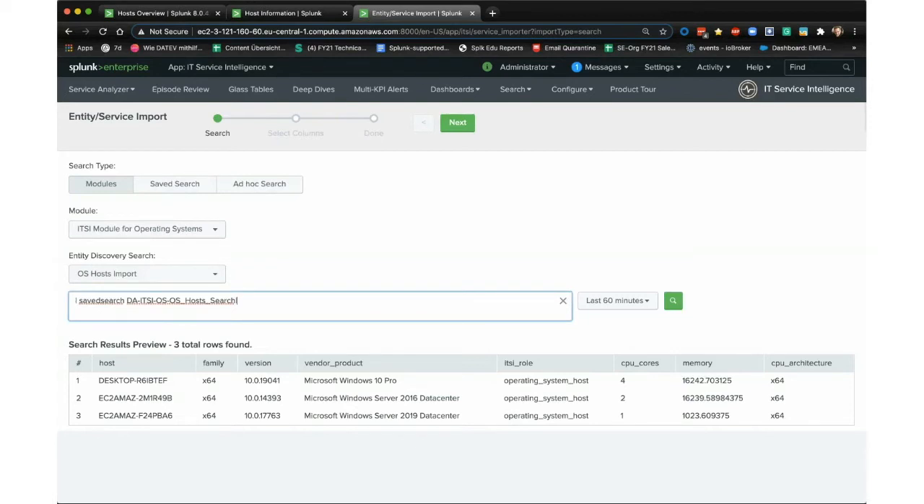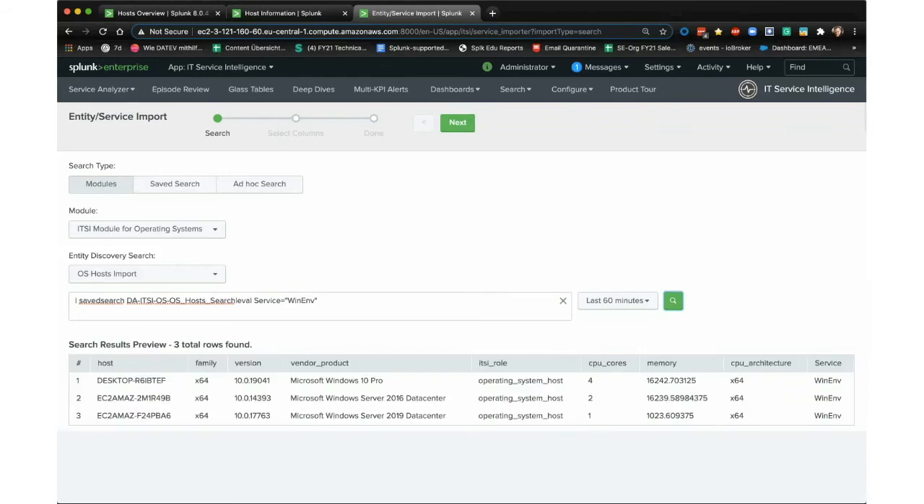I could import these boxes right away, but I would like to make this a bit easier for me. I want to associate them already with a service so that I don't have to do this manually afterwards. So I say eval service equal to, I don't know, winenv, let's call it this way, right? So I now added a new column called service with the value of winenv, and this is the service that I want to create.